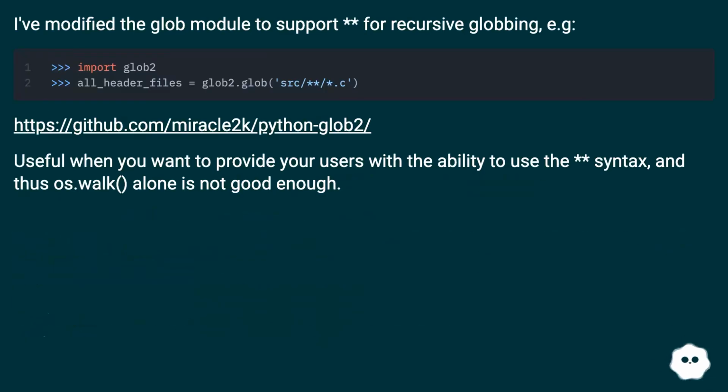I've modified the glob module to support *** for recursive globbing, e.g. this URL. Useful when you want to provide your users with the ability to use the *** syntax, and thus os.walk alone is not good enough.